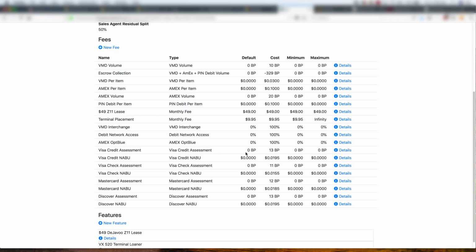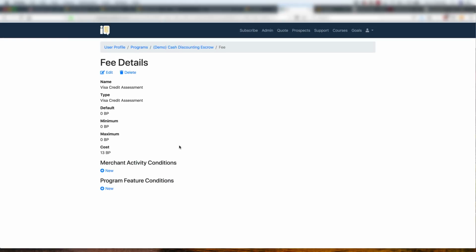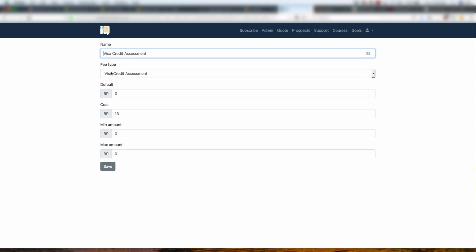So let me go ahead real quickly. I'm going to edit all of these and edit it back in. I'll show you the first one and then I'll skip ahead when I'm done. Here you can see the cost is 13 basis points for Visa credit assessment. We're going to add 13 here and 13 to the minimum. So now it's going to be there and we're going to be charging the merchant that 13 basis points.